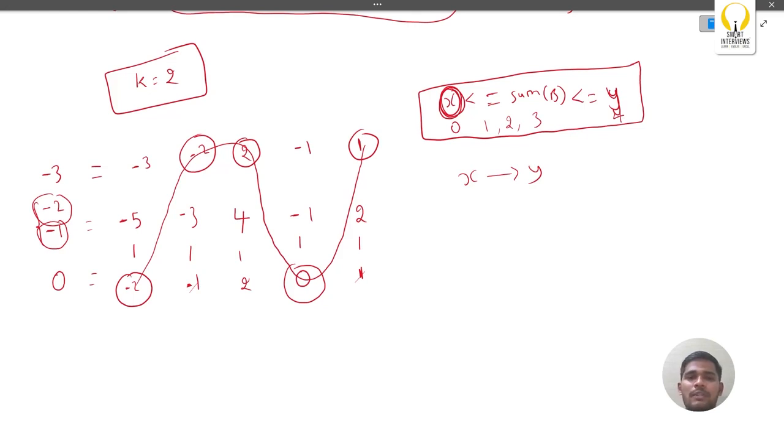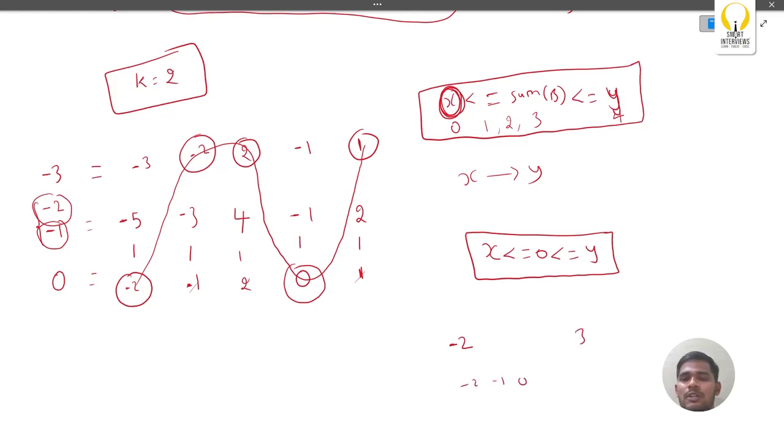But what is our problem statement? We need to check whether our sum can be equal to 0 or not. How can we check it? Simple. We need to check whether x is less than or equal to 0 and y is greater than or equal to 0. If x is minus 2 and y is 3, then -2 is possible, -1 is possible, 0 is possible, 1, 2, and 3 are possible. Our required sum is 0, so 0 is definitely possible.